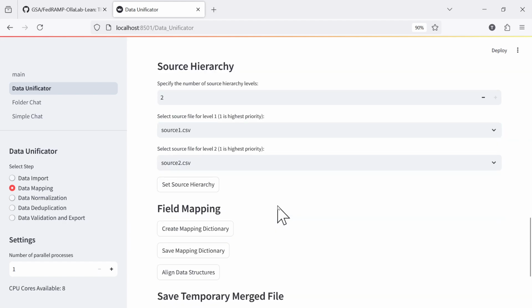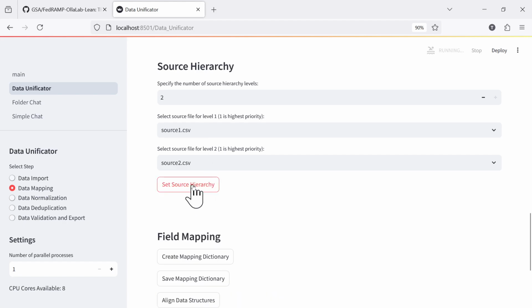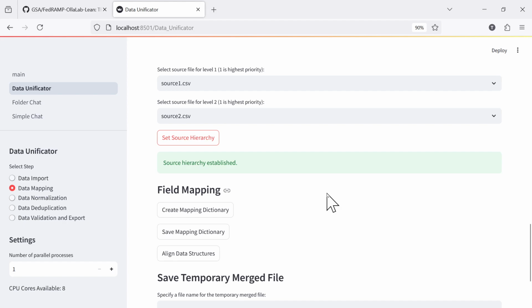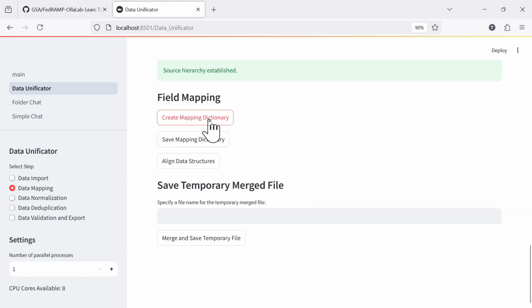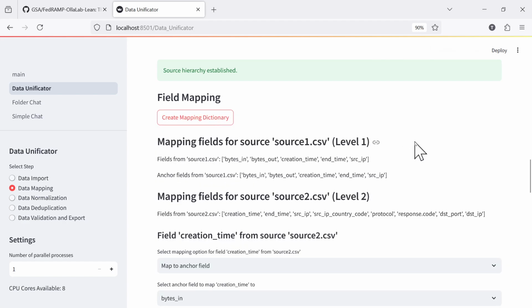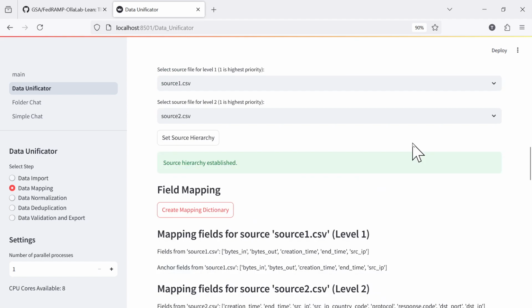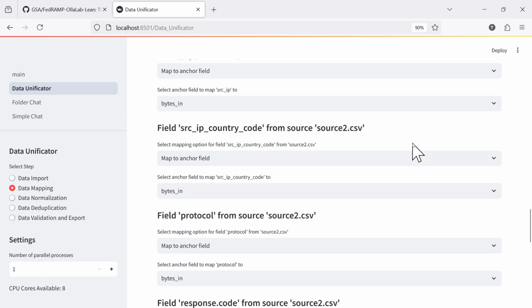So basically, in this case, we have two files. The lower priority file field is going to be mapped to the higher fields. Next we have the creating of the mapping dictionary. This is going to solidify the mapping schema.